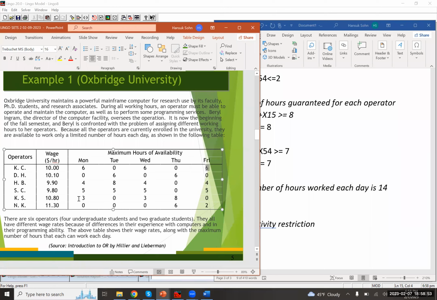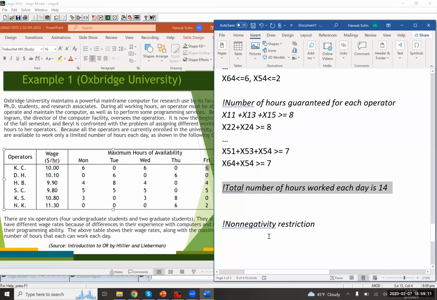So for Monday, what you need is X11 plus X21 plus X31 plus X41 plus X51 plus X61 has to be 14. Is that right? So we are gonna put them in here. X11 plus X21 plus X31, X41, X51, X61 has to be equal to 14. That's for the Monday constraint.